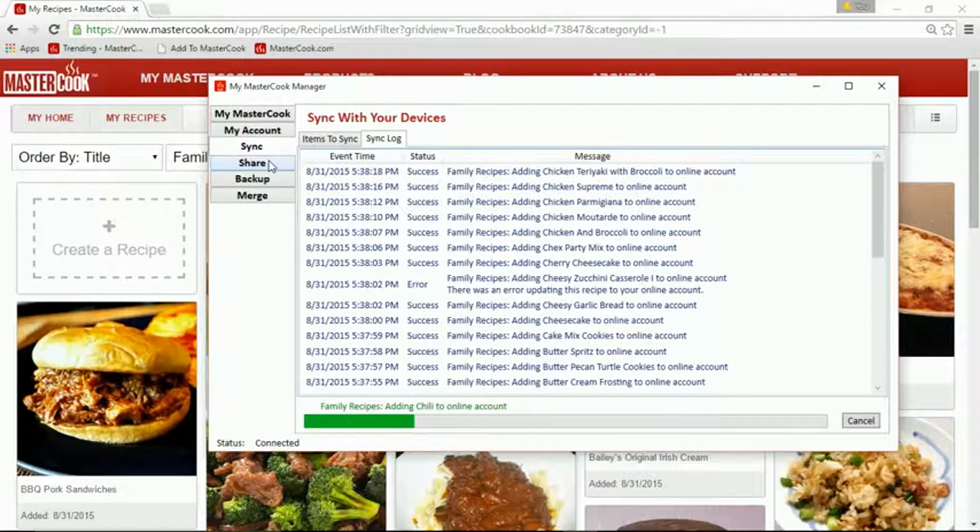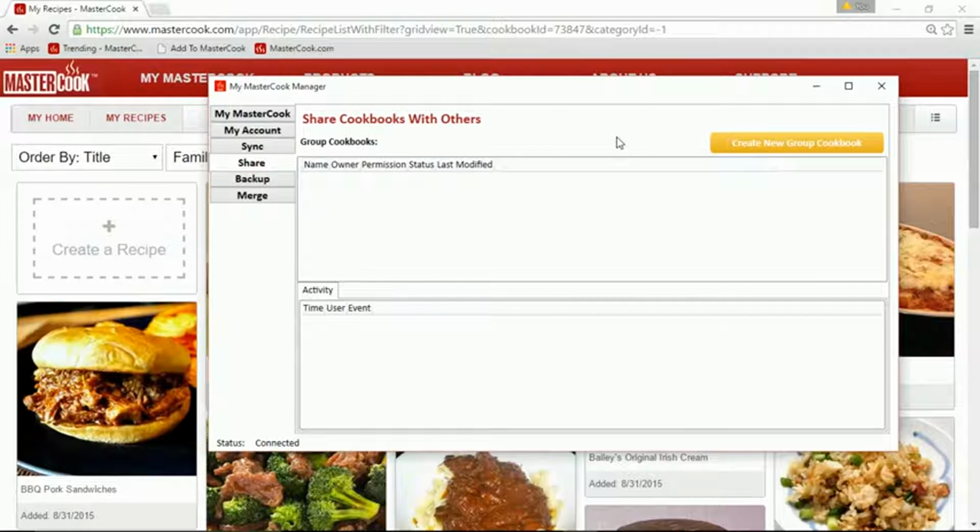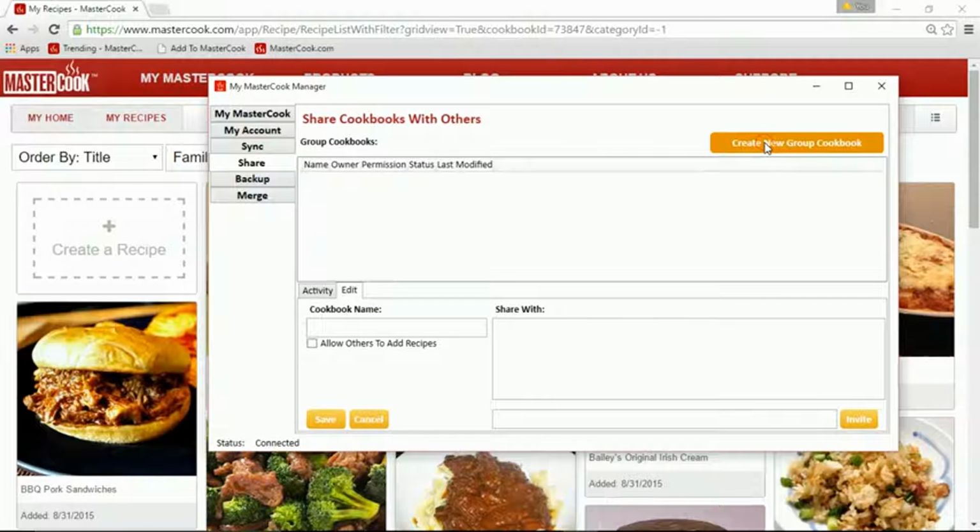And another thing you can use is, like I said, the share tab is how you would create a new group cookbook to share with others. And to do that, you click on the Create Group Cookbook, and then you can give your cookbook a name.